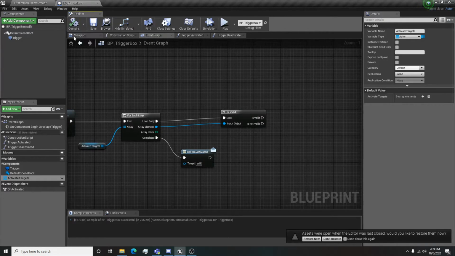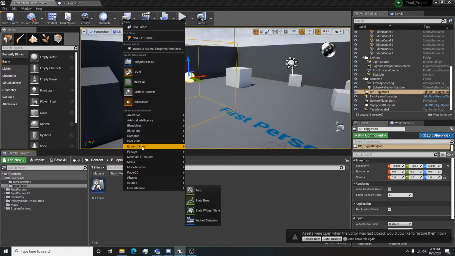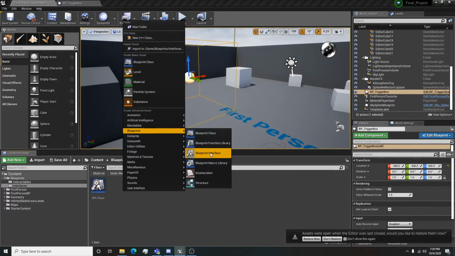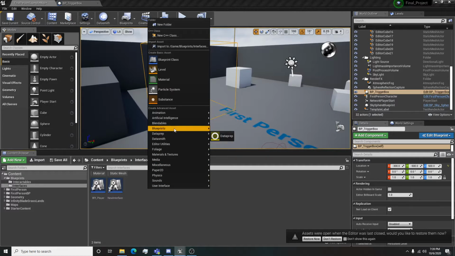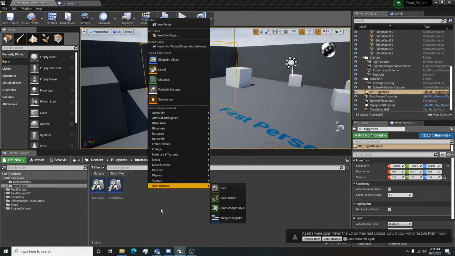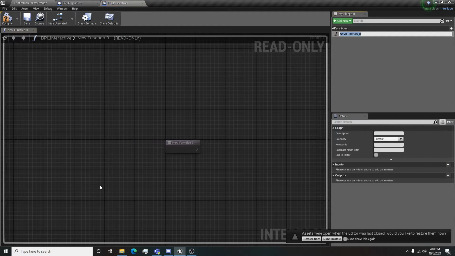Now, compile that, save it, and then we're going to go back into the Blueprints interface folder, and we're going to create a new Blueprint interface. So remember, right-click, Blueprints, Blueprint interface, and then hit select. We're going to rename this one. Again, it's going to be BPI underscore. This one is going to be interactive. Double click to open it up.